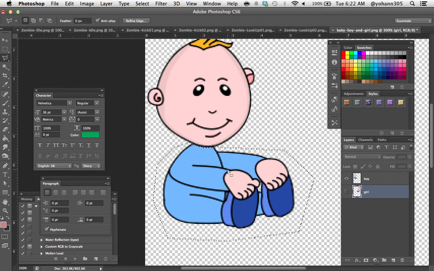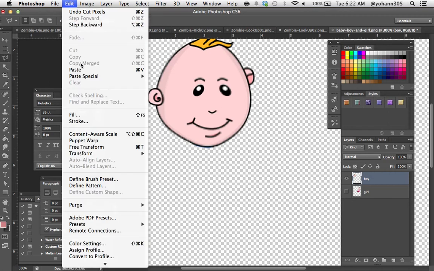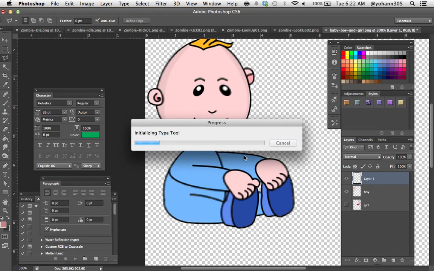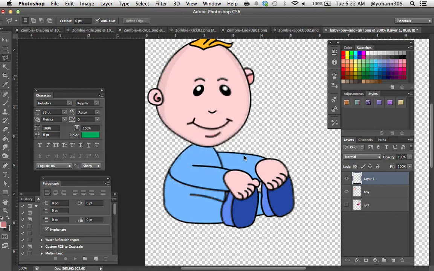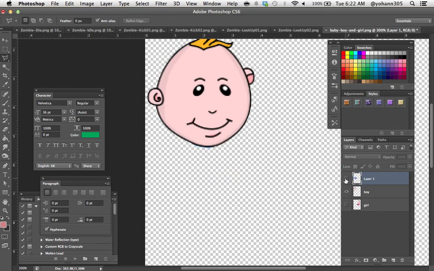One thing, when you select that, make sure you have the boy selected here. The boy layer needs to be selected, otherwise it's not going to be able to cut it for you. So now I'm going to go Edit, Cut, and Edit, Paste Special, Paste in Place. Now as you can see, you will see the exact same thing as what we had earlier, but this time the body and the head are in two different layers. See, I can just remove the head and I can remove the body now.